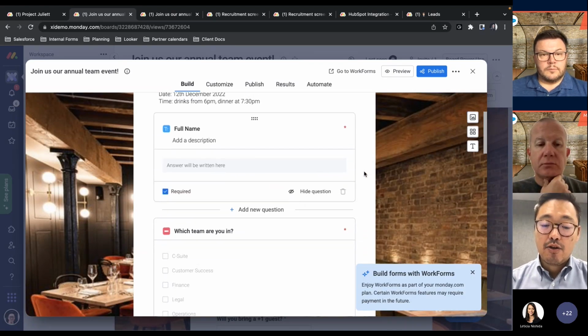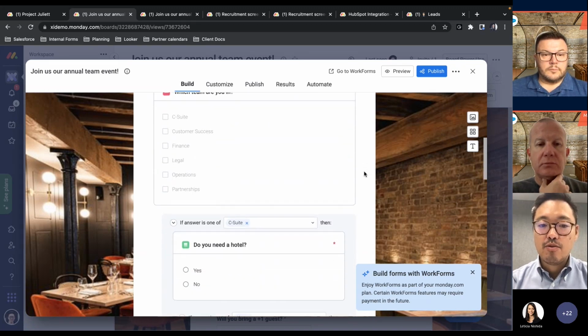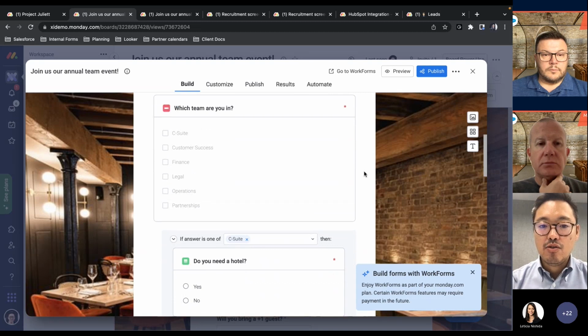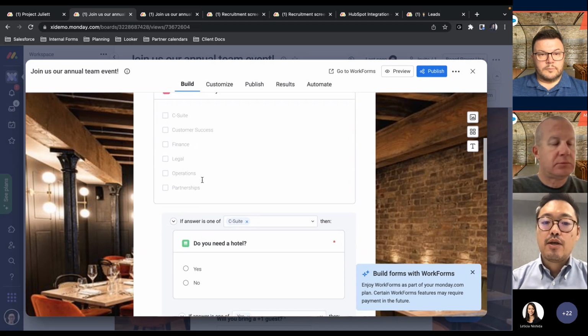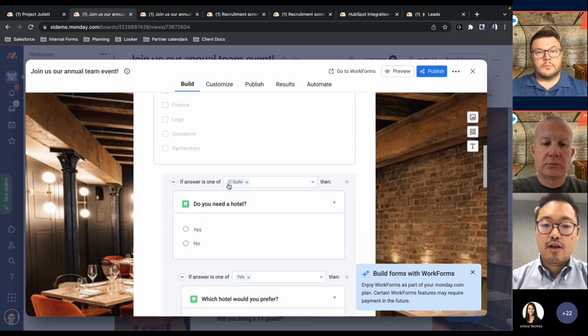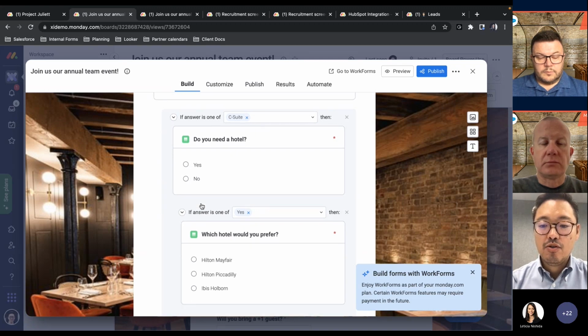And then what I think is a very interesting addition to WorkForms as well is this concept of conditional questions. One of the questions I just added here as an example is, which team are you in? And just following that, I've put here that if the answer is C-suite, we may want to provide them with a hotel. So this question then will only be available to the C-suite responders.